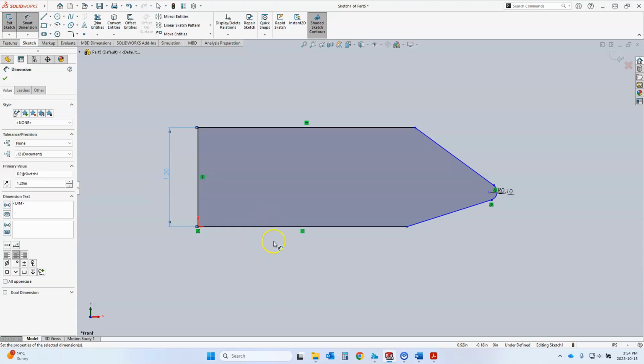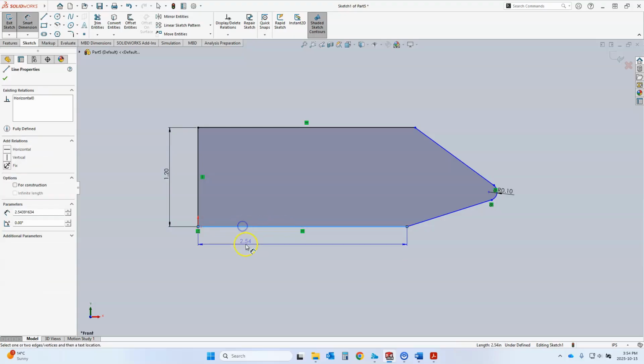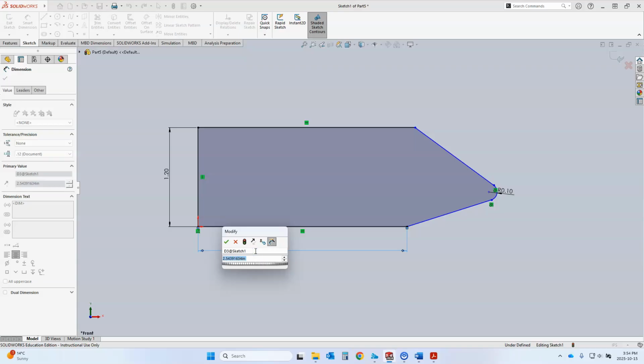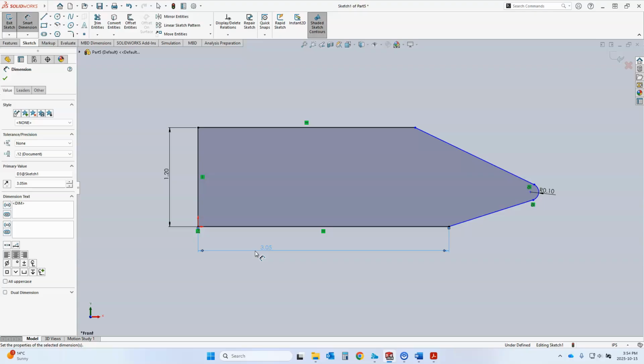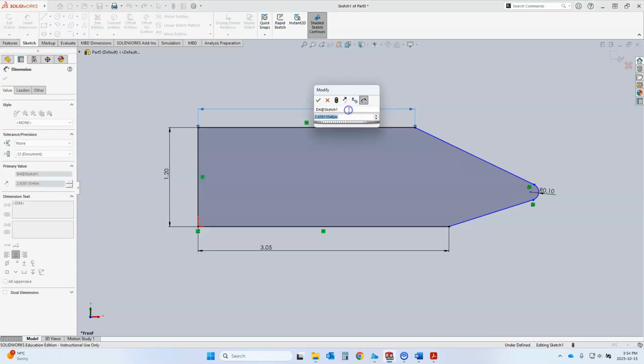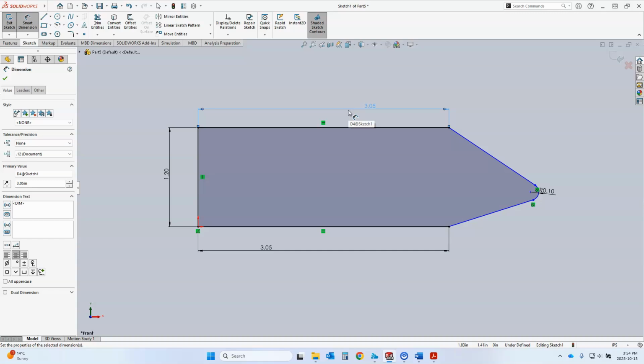Exactly the same thing we're going to do over here. Hover over it so it's orange, pull it down, and I'm going to type in 3.05. Hit enter. Do the exact same thing for the top line. Hover so it's orange. Pull it up. Type in 3.05. Hit enter.